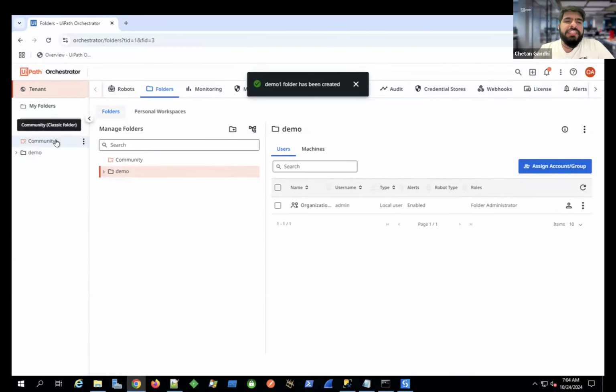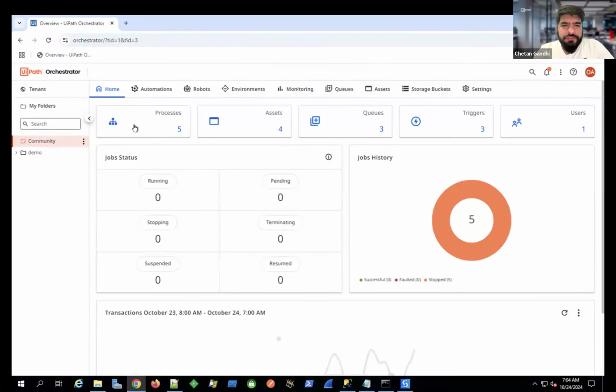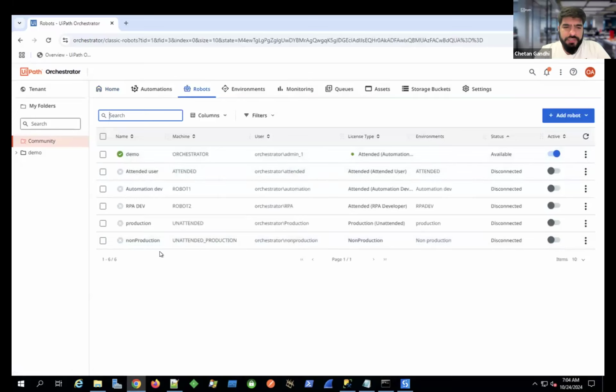As we are discussing the migration, let's consider the community folder. Under this community folder, in the classic folder, we have a one-to-one mapping between machines and robots. So I have created 6 demo accounts, consisting of different types of licenses, like attended automation developer license, attended user, and attended RPA developer license, because these are the attended users we have. We have about 4 types of attended licenses: RPA developer, automation developer, attended, and citizen developer.